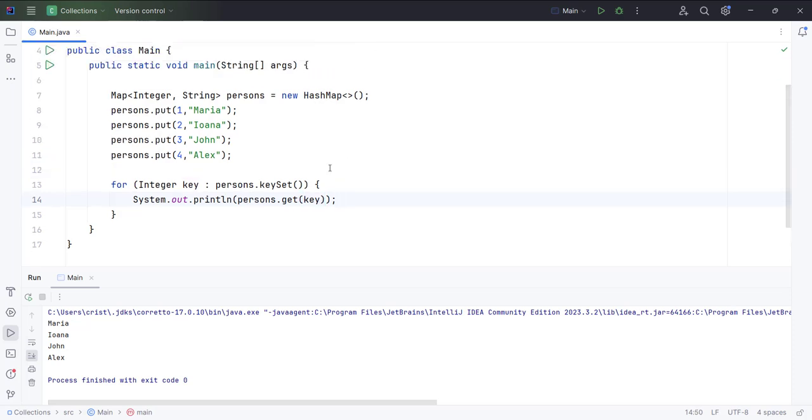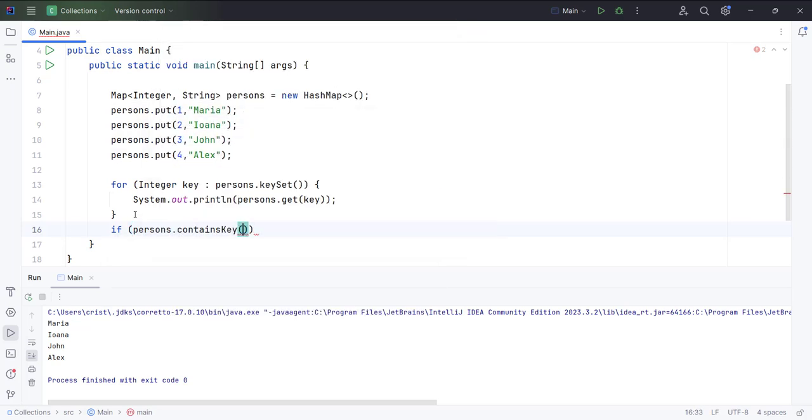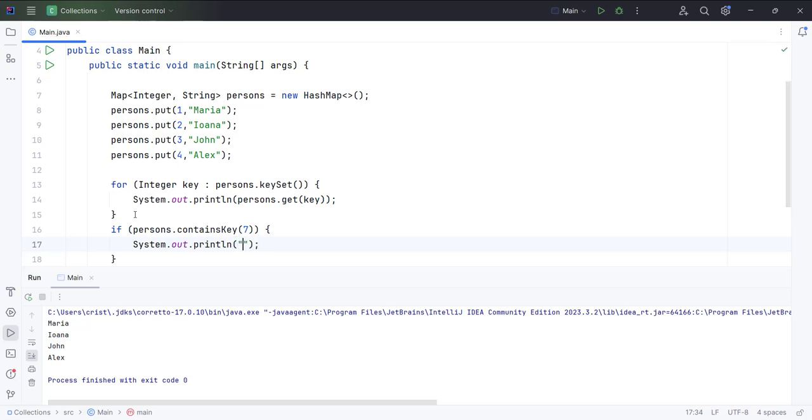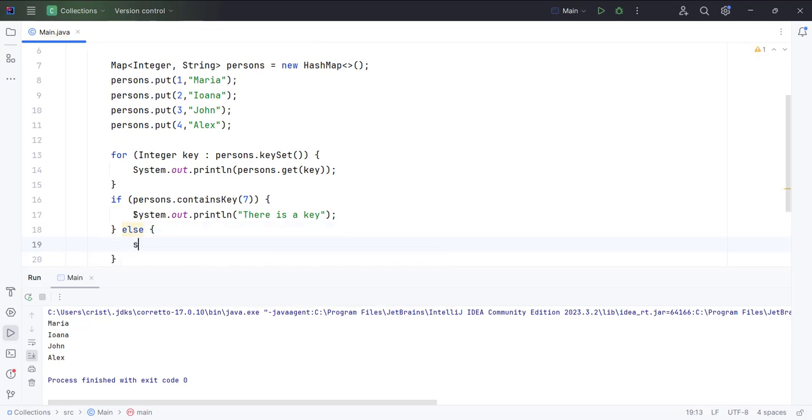All right. Another thing that you can do is you can check the presence of a key in the map. So you can type here if persons dot contains key, let's say 7, let's put SOUT there is a key, else also SOUT there is not such a key.